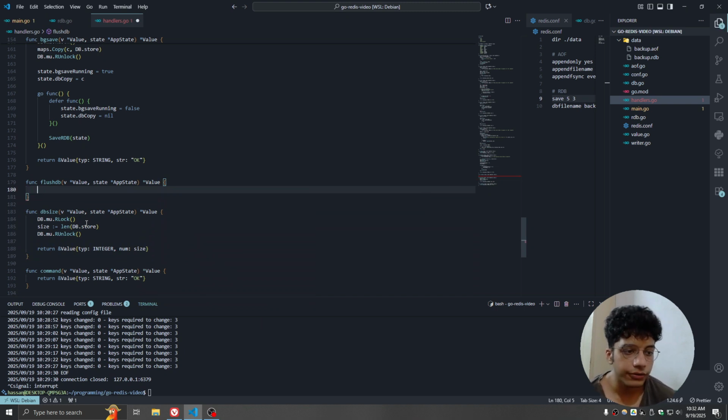Now let's implement the FLUSHDB command. This is supposed to destroy the entire database, right? Now there's two approaches to this. One is a very terrible approach and the other is a very good approach. So when you think about destroying the entire database, you might make the mistake of basically just deleting every single key in the database, right?